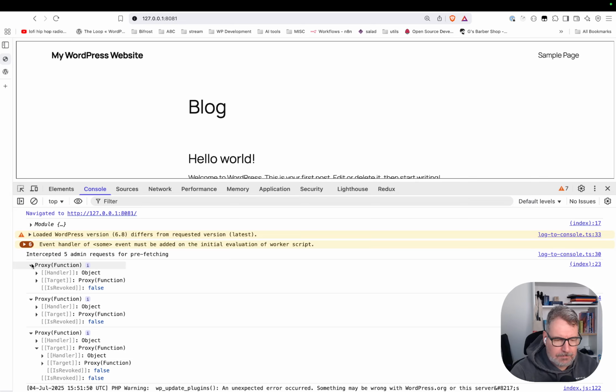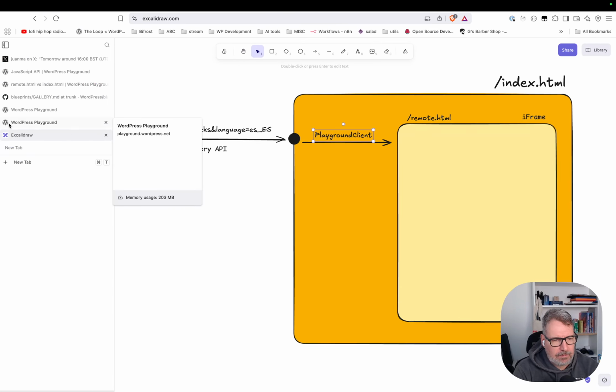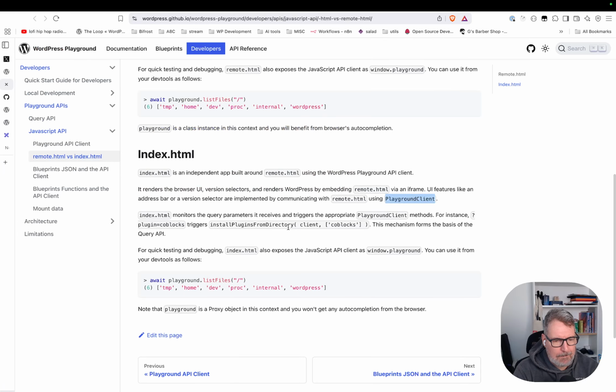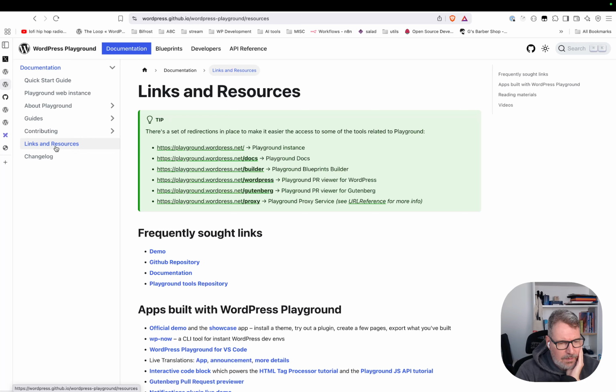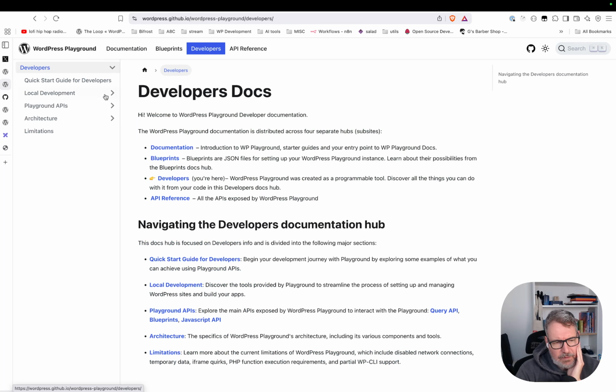Well, let's move on. Maybe in the implementation we can put information somewhere. For quick testing and debugging, index.html also exposes... I think in the documentation there was, let me see, documentation, links and resources. What was this? Developers.